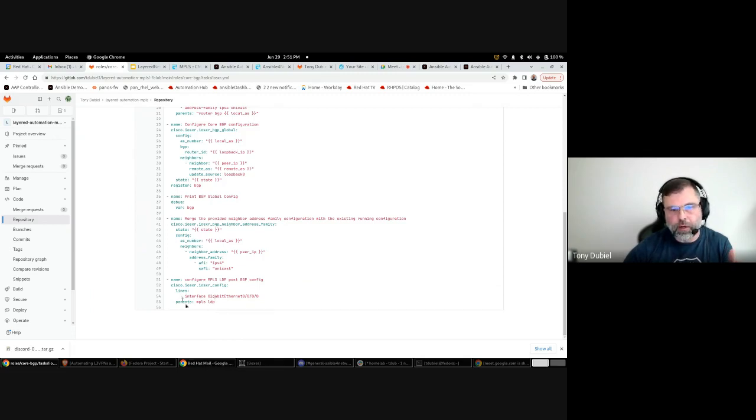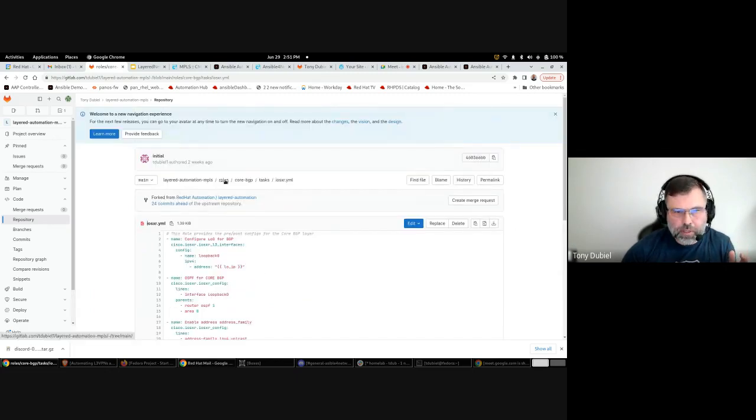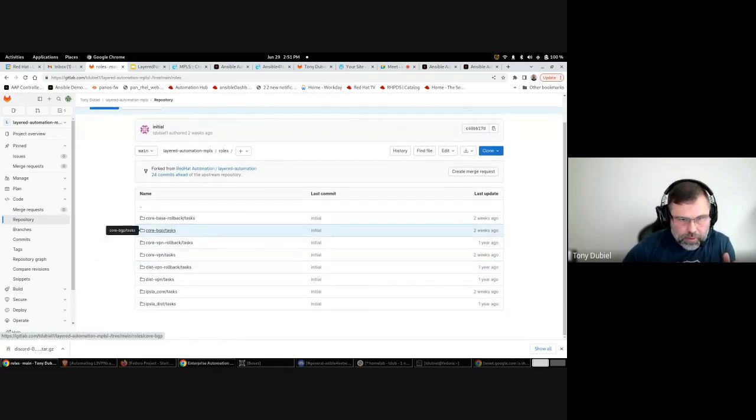So that's why we have the parent and then the line. Right, so this one's a bit of a combination because I mentioned that some of this stuff is not in the scope of the resource modules. So that was the core BGP stuff. Now, if we go into other roles, you'll start to see some of them had templates.